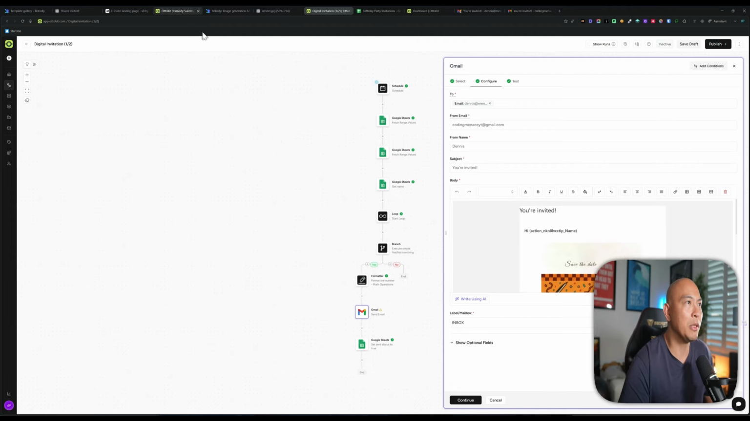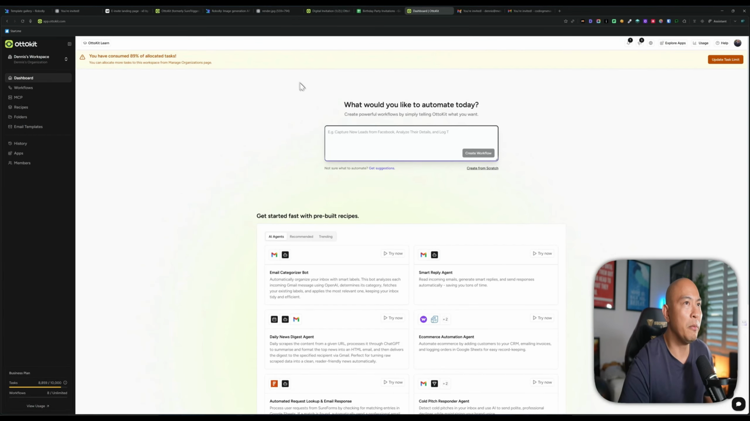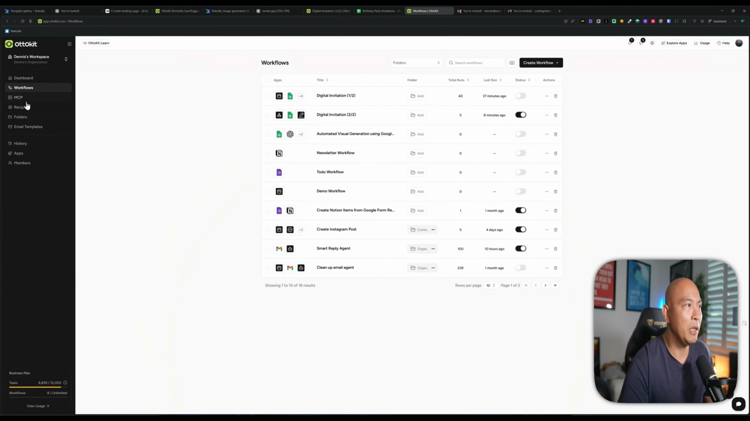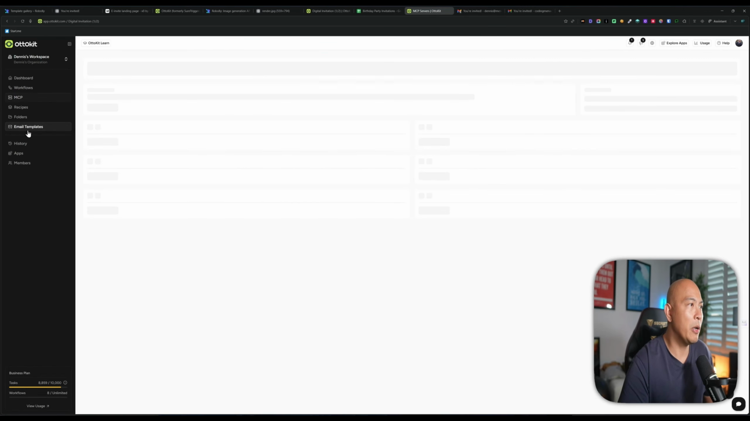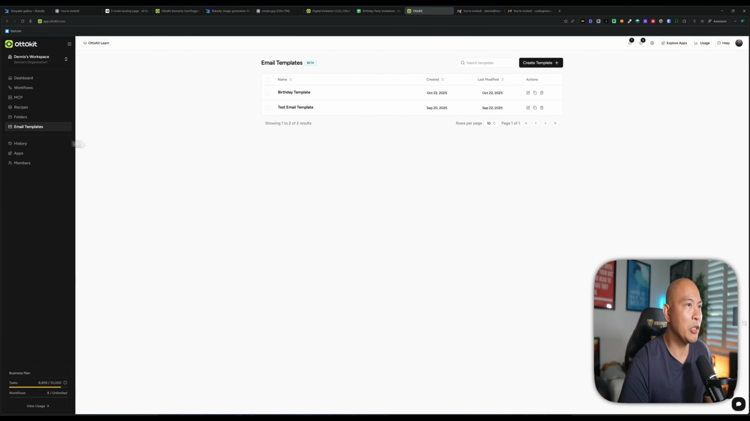I'm going to go ahead and switch to a different tab here. If you go back into the dashboard in Ottokit, you can switch into the email templates. There's workflows here and then MCPs. If you go all the way to the bottom, you can see that there's an email template section here. And then you can see here that I have two templates that we can use for the emails.